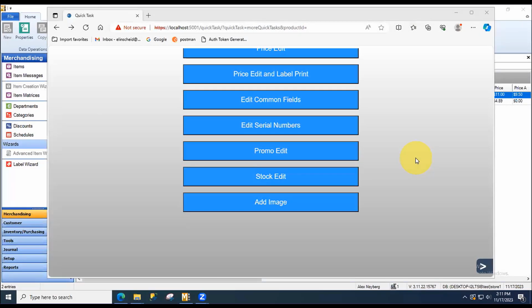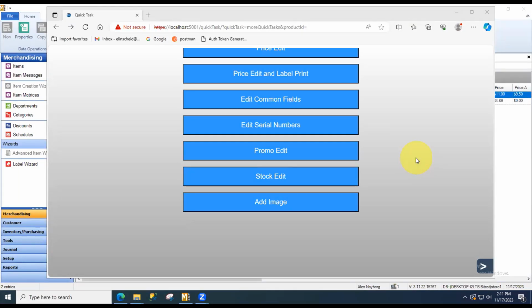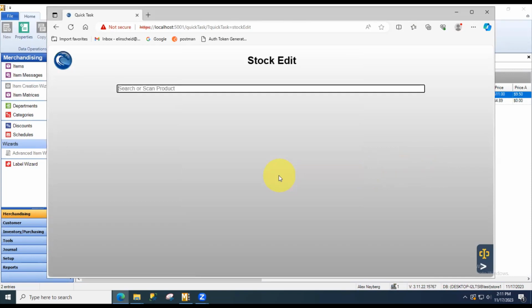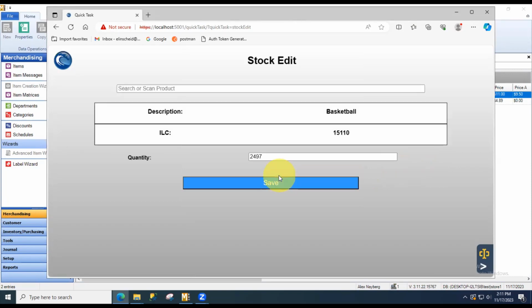Let's explore the Modern Suite Quick Task for stock editing, which allows you to swiftly modify the on-hand quantity of any specific item or items. From the Quick Tasks menu, select Stock Edit. Scan or manually search for the item whose stock quantity you want to adjust. Locate the quantity field and enter the desired quantity.